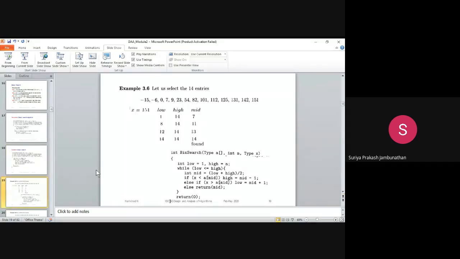So let's consider the given example. 14 elements are there. Please listen: 15, minus 6, 0, 7, 9, 23, 54, 82, 101, 112, 125, 131, 142, 151. These are the elements given as the input. 14 entries are given. The key value we have to search for is 151. Keep in mind, the key value we have to search for is 151.